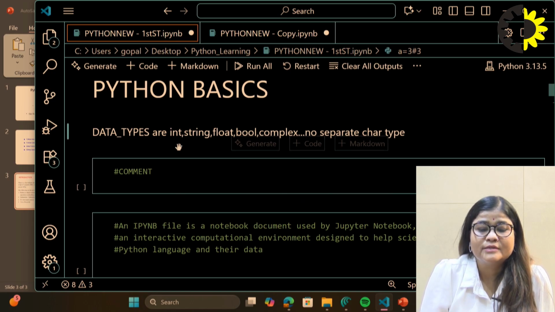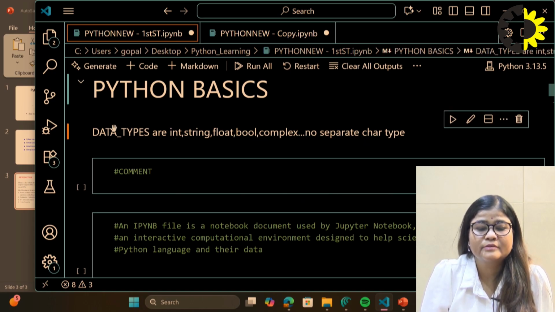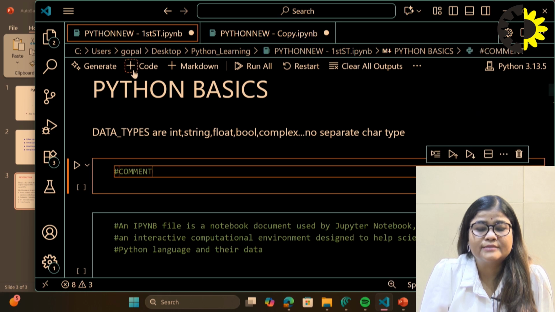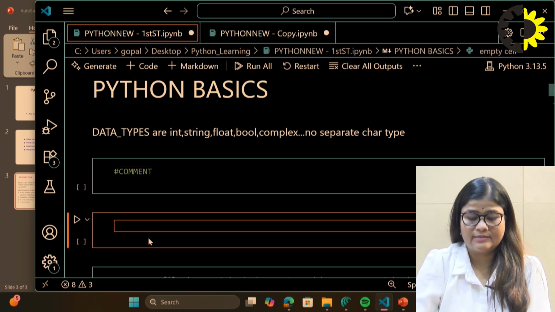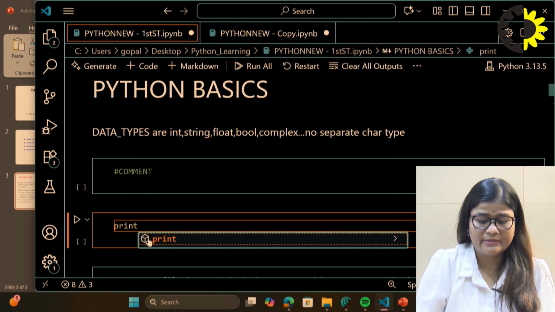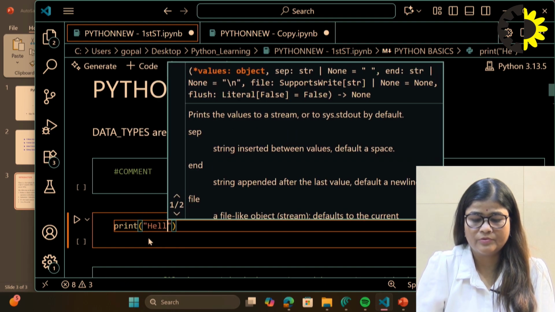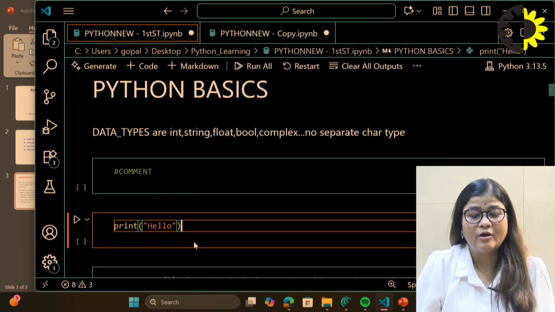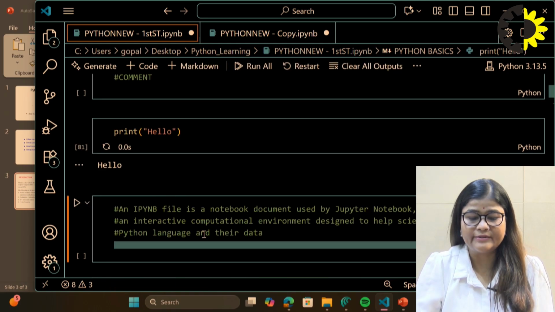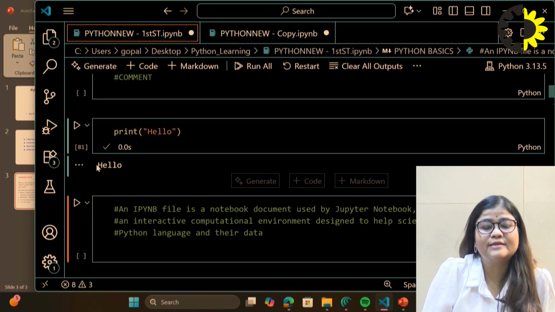Suppose I insert one cell and write print hello, and how can we run it? Shift enter, and you can see this is the output.